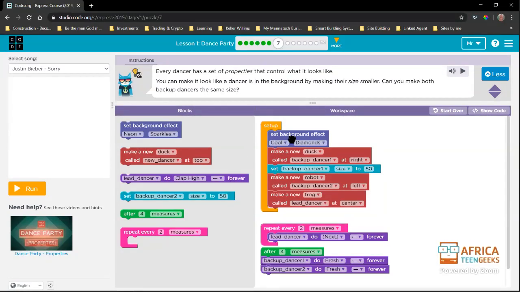So we need to have a look at what's happening here. We see that set the background effect to cool diamonds. Then we make a new duck as the backup dancer number 1, placed at the right. Then that backup dancer number 1, there's the name, we are making the size 50. So now we're going to make a new robot called backup dancer 2, placed at the left. Now the goal is we want backup dancer 1 and backup dancer 2 to be the same size.